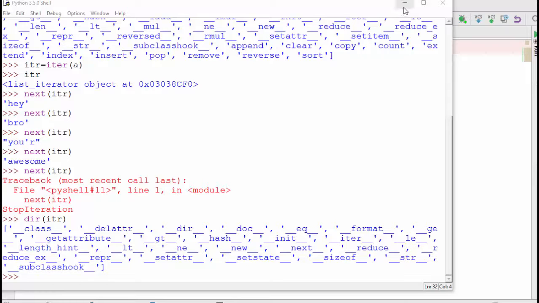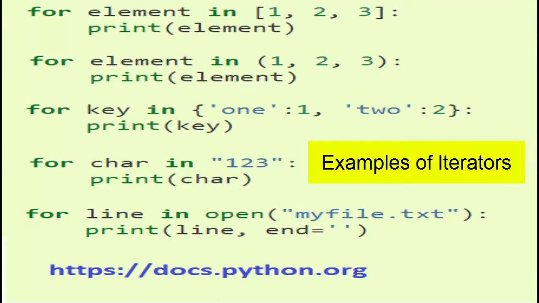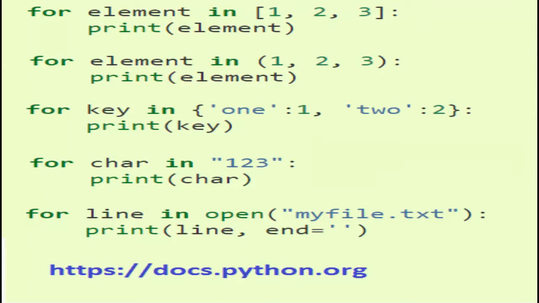There are a few other examples of iterators that you can see in this screenshot. The first one is iterating through a list. The second one is iterating through a tuple. The third one is iterating through the dictionary keys. The fourth one is iterating through all the characters in a string. And the fifth example is iterating through every line in a file. All of these for loops internally are using iterators.